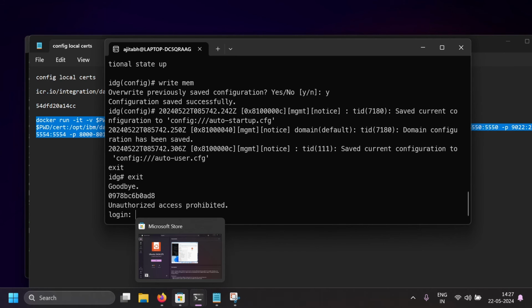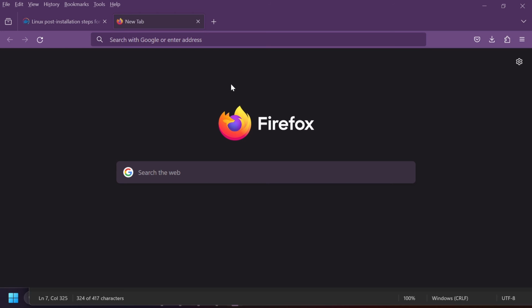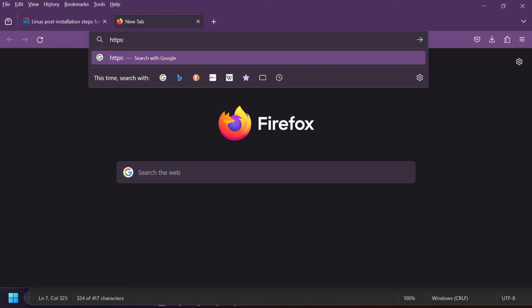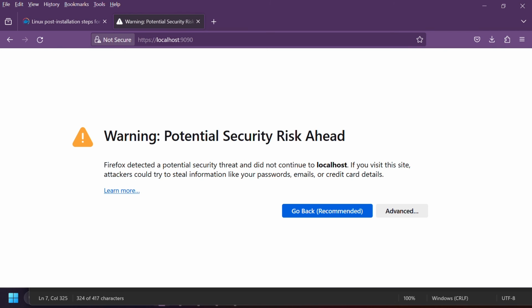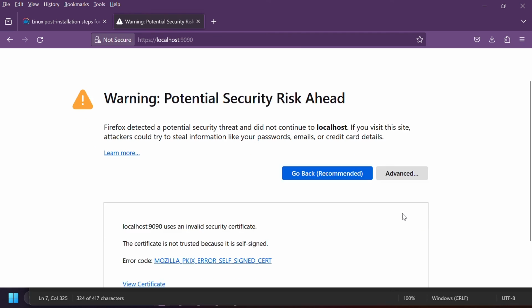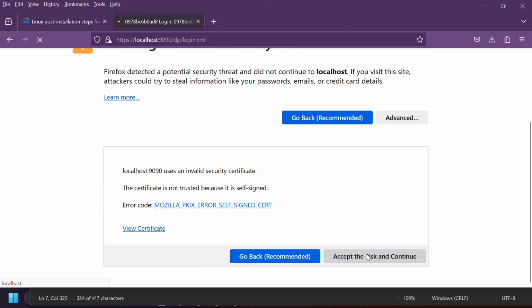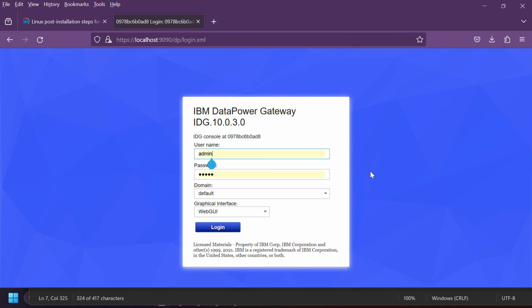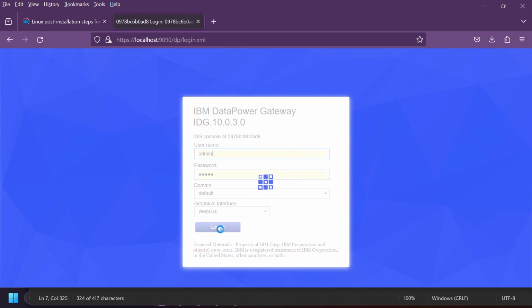Now we'll open our browser. Okay, so let's point our browser to DataPower appliance that we have created locally. To do that, say and here you see a potential security risk. No worries. Click on advanced, ignore it. Go ahead. You have a DataPower interface. This is the brand new appliance that you have just installed. To log on to this appliance, type in admin as username and password. Keep everything as default and just click on login.